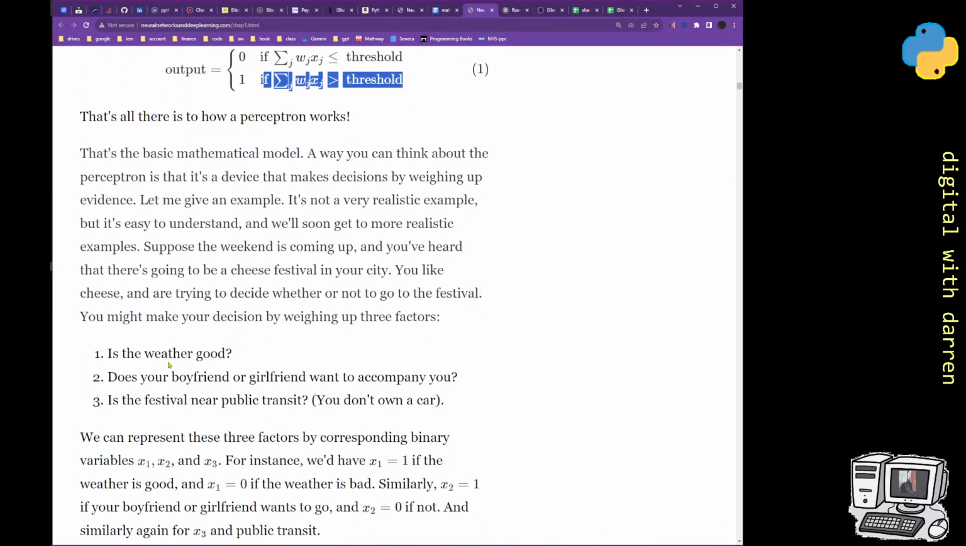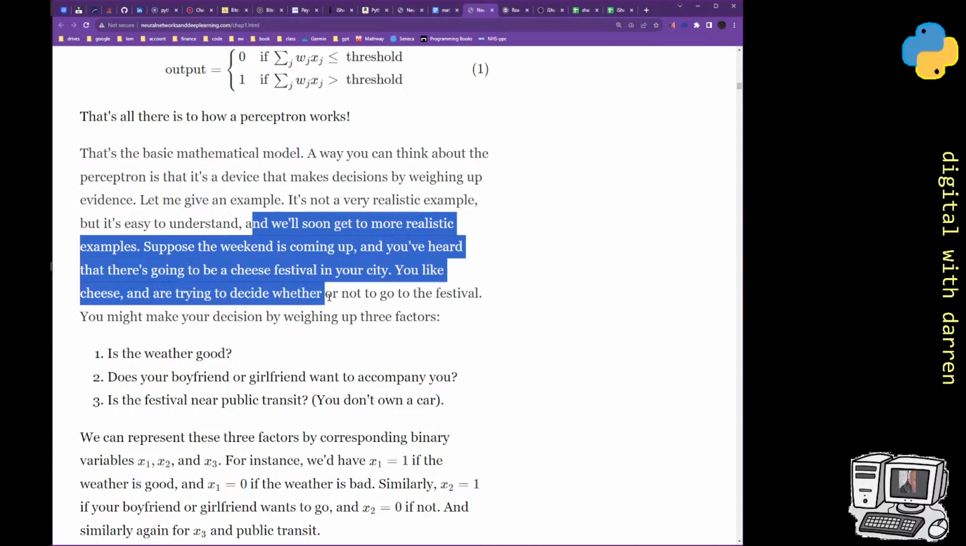We now understand what a perceptron is, or what a neuron is. So that's a basic mathematical model. A way that you can think about the perceptron is that it's a device that makes decisions by weighing up evidence. Let me give an example. It's not a very realistic example, but it's easy to understand, so you get a bit more realistic.